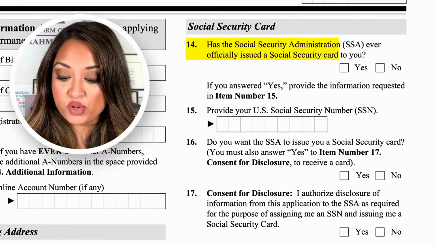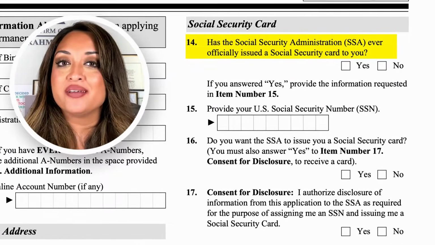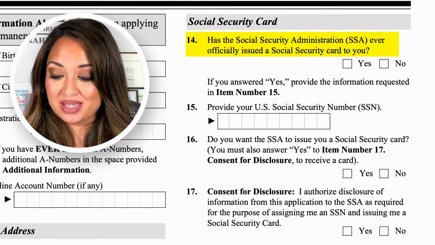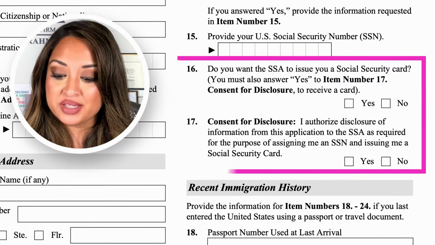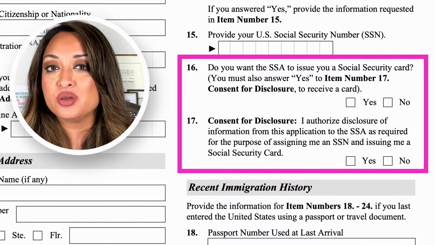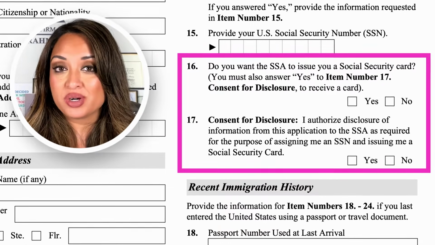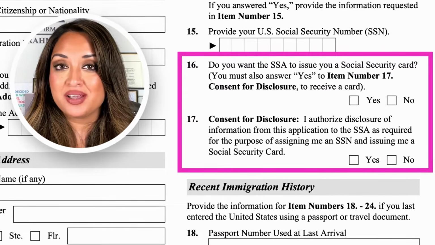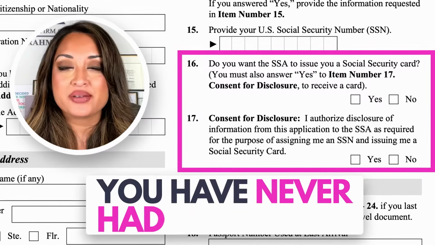Looking at question number 14, if you have ever had a valid social security number in the past, then this is where you would fill out the information about whether you need a new social security card sent to you or not. And you would only be asking for a new card if you have never ever had one before.